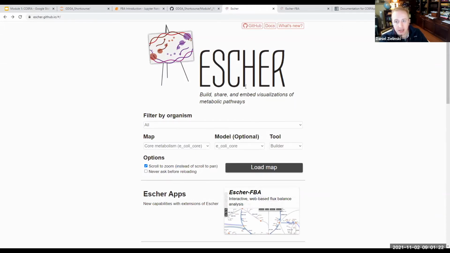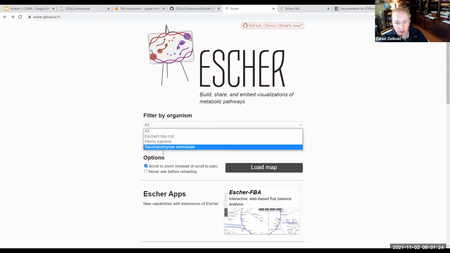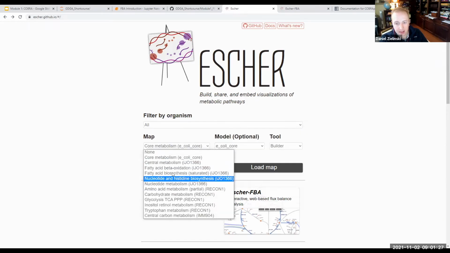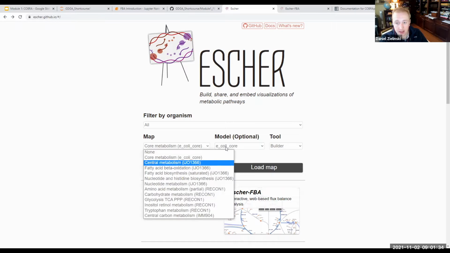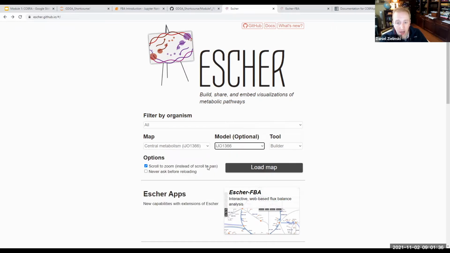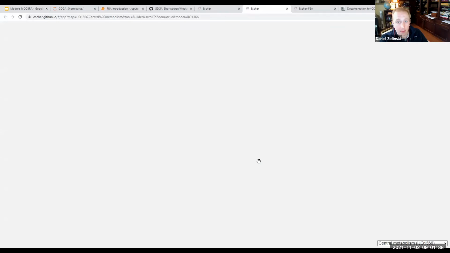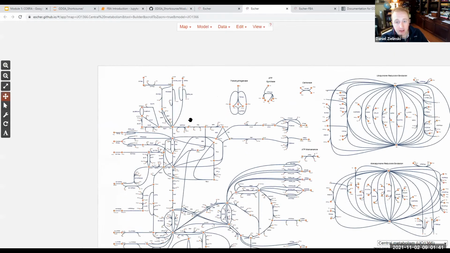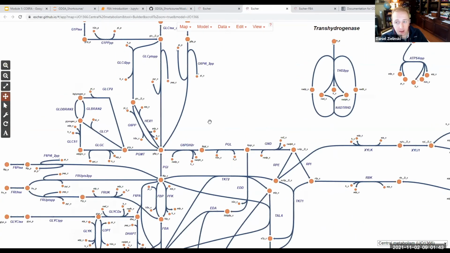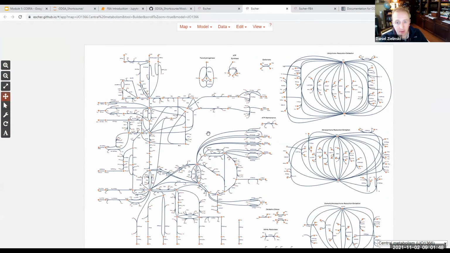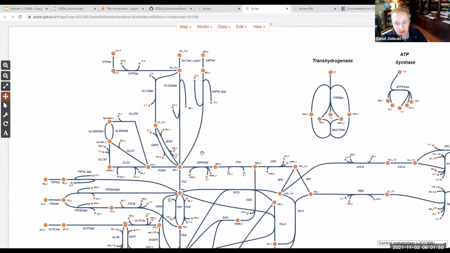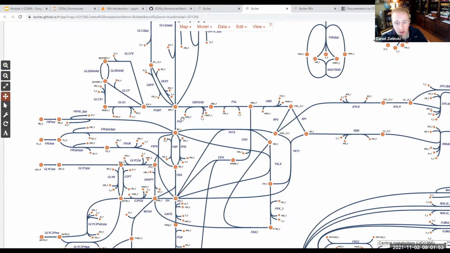Okay, so what is Escher? It's a web-based platform. You can select organism, you can select a network to view, and you select an underlying metabolic network reconstruction. Okay, so here I'm just going to select central metabolism, which is the iJO model, and I'm going to load a map. Okay, so when you load a map, you can see here that there's central metabolism that you might be familiar with. You have glycolysis, glucose phosphotransferase system, PGI, PFK, so on and so forth.